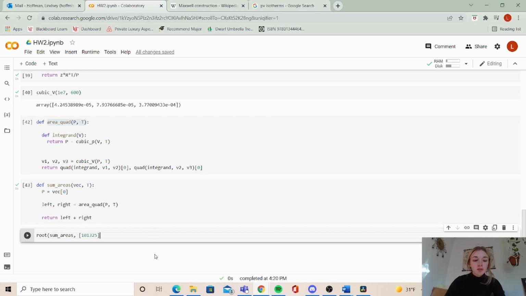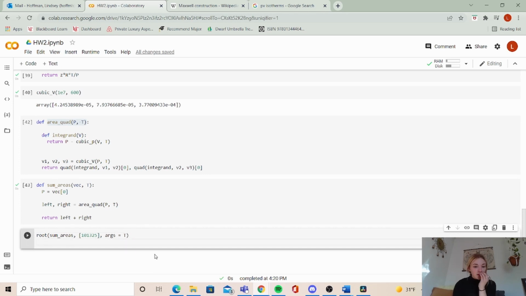101.325 pascals. Args equals T. All right, so that args thing here is saying, we've supplied our vector here as the pressure, and we're just saying that's the other input or argument that we're going to need in this root solver.